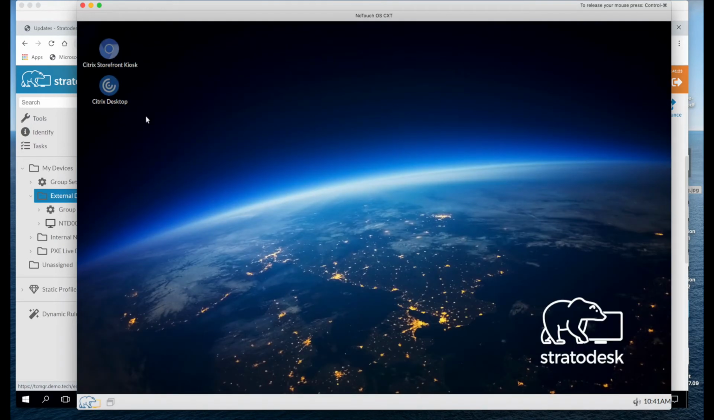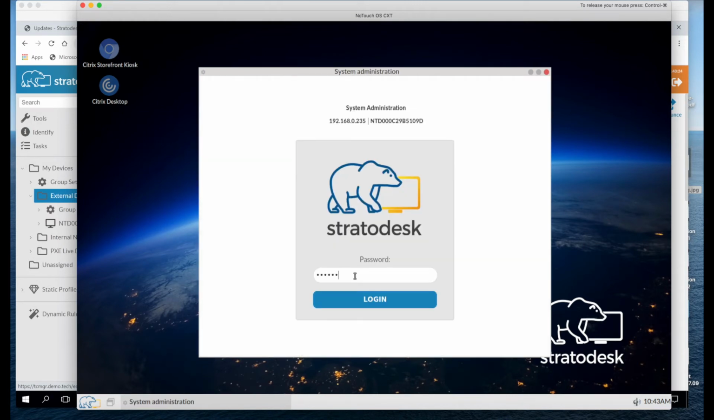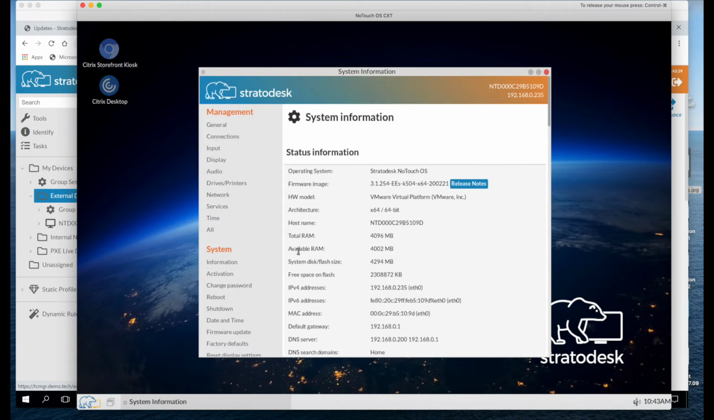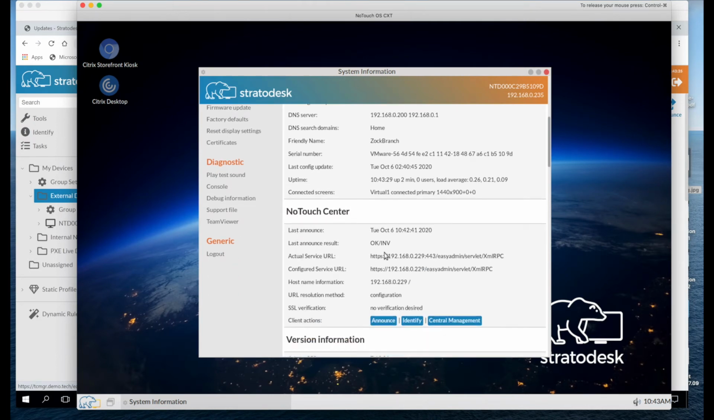And you'll see now that the device has picked up all its configuration. So now that everything's connected, let's just take a look at the configuration on the endpoint. And we can go to system information, and we can actually see the configured service URL. So as I say, this is actually going through my cloud extension using network address translation.